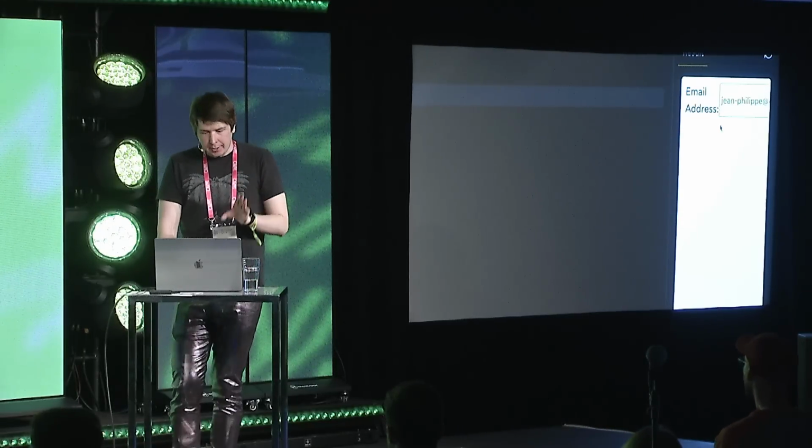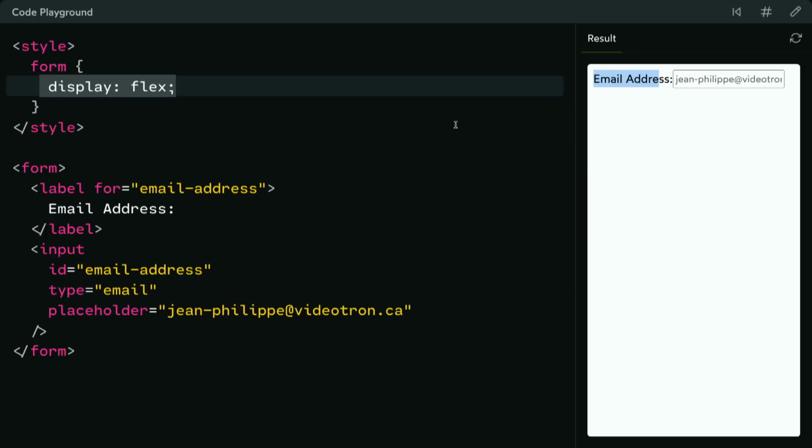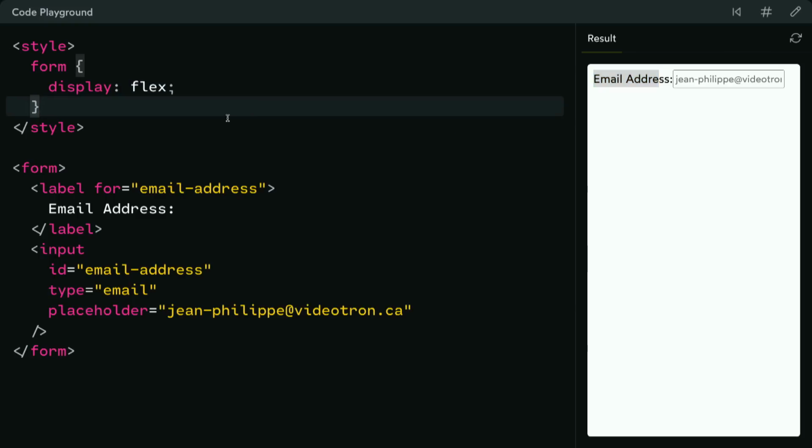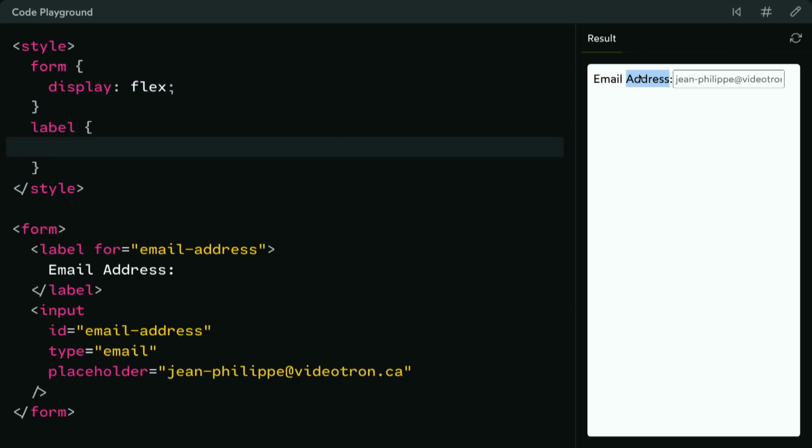So let's try and do 2 things. First, let's say that the input should be able to shrink as much as it needs to, and that the label should not be able to shrink, that I don't want this to break onto 2 lines, which may or may not be the best user experience, but just to understand the way the algorithm works, that's our goal. I think a lot of people think about this where, okay, let's grab the label, which is the first child here, and actually, no, let's do the input first.